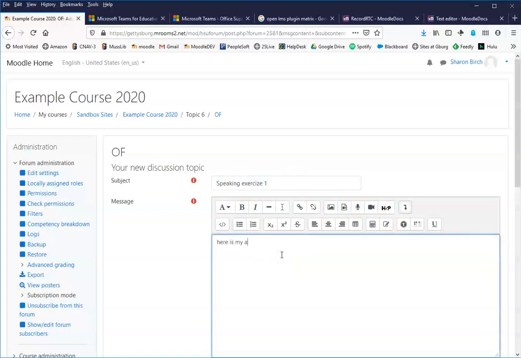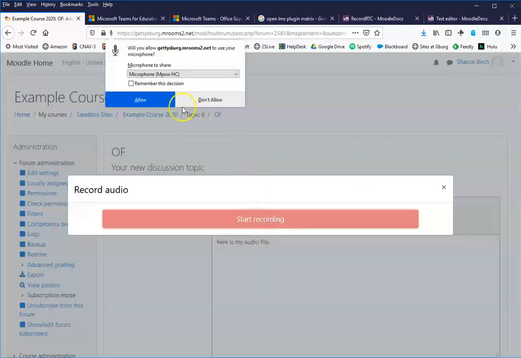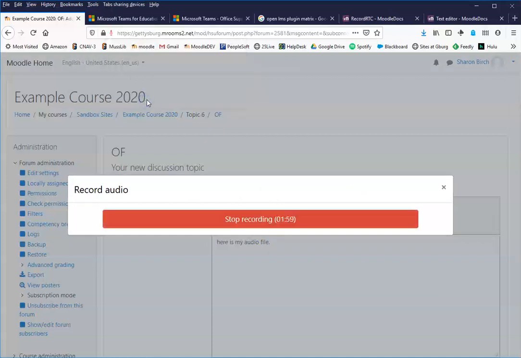Here is my audio file. And I'm going to click on the audio. I'm going to click on Start Recording. Depending on your computer, it may or may not do this thing where it asks if it can access your microphone. All right, I'm recording. I hit Start Recording, so I'm recording.